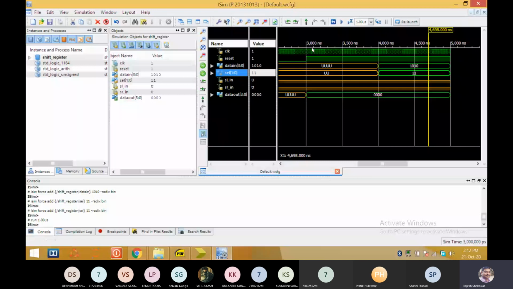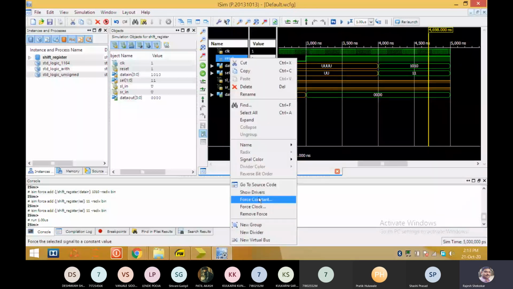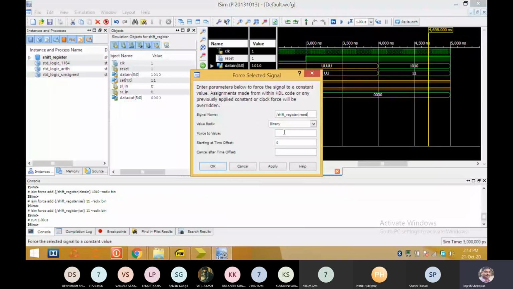Now you can see that for the first stage the data out is coming like this, but our output is not changing. Why is it not changing? As the reset is at 1 position, it is in the reset position only, so it is not taking the input data to be reflected on the output. So I have to make it 0 for the normal operation.